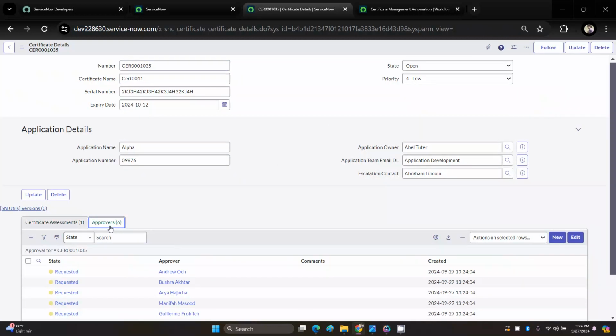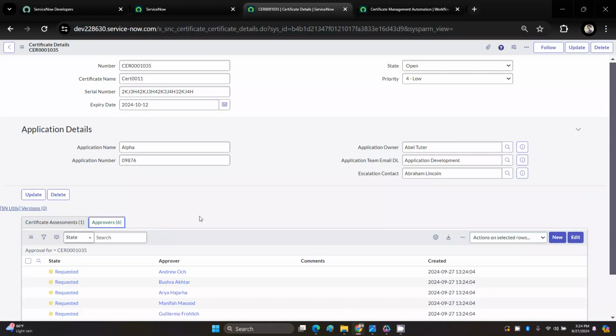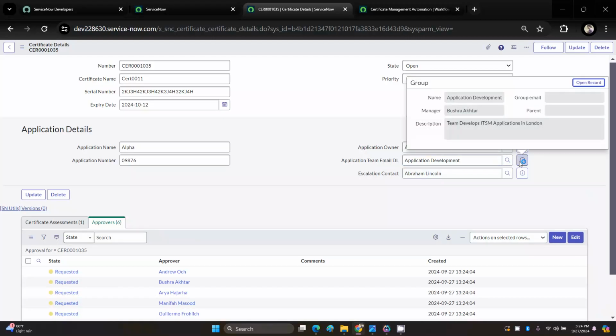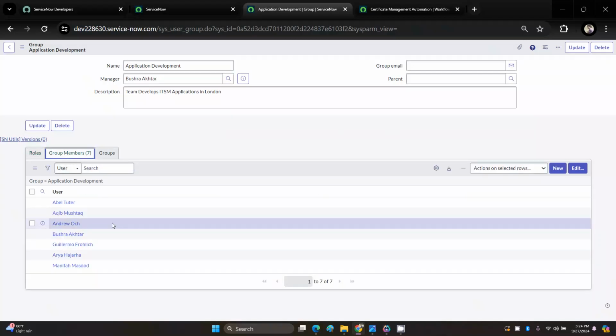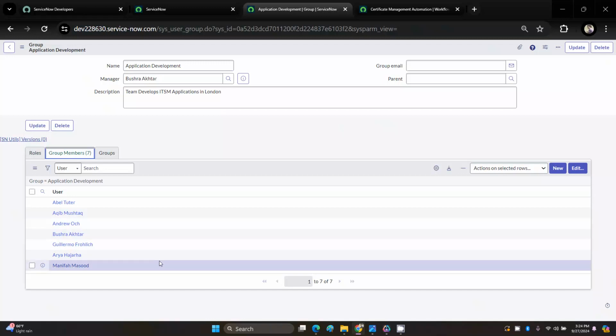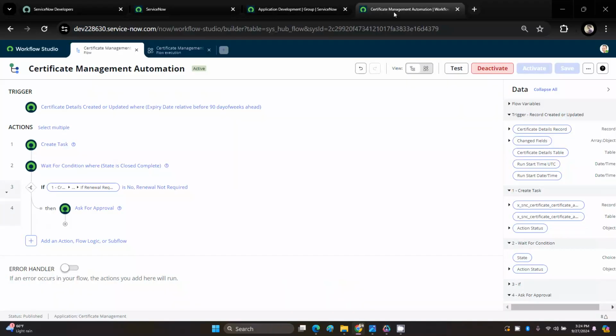I see that the approval has been triggered. And who are all there in the approval list? These people are part of this application DL. If you want to double check, you can check it here. These are the people who are part of the application team DL. All right, so far so good.